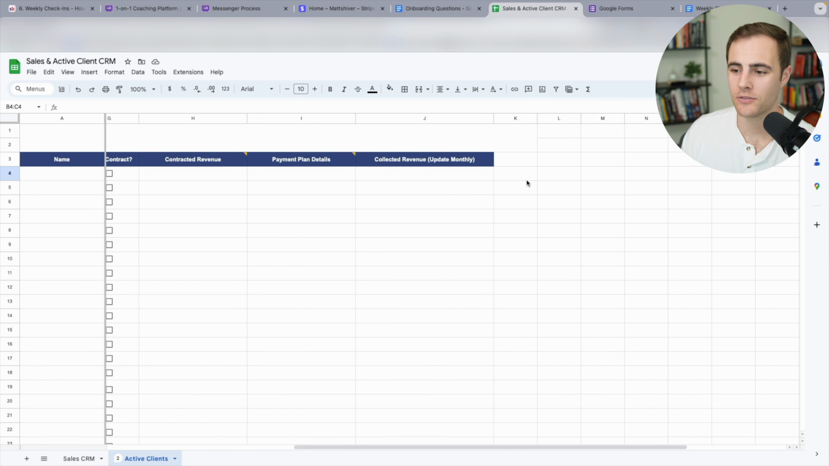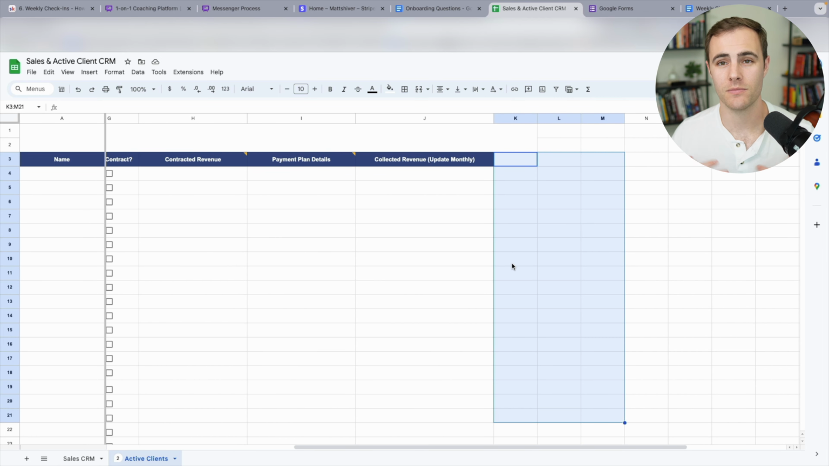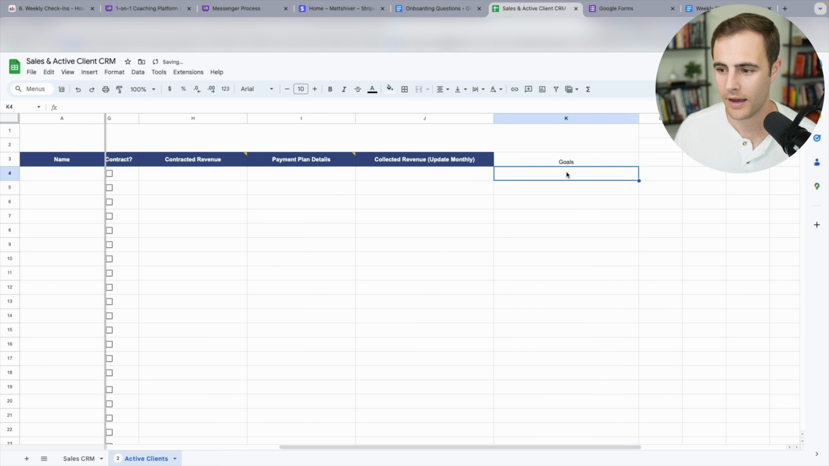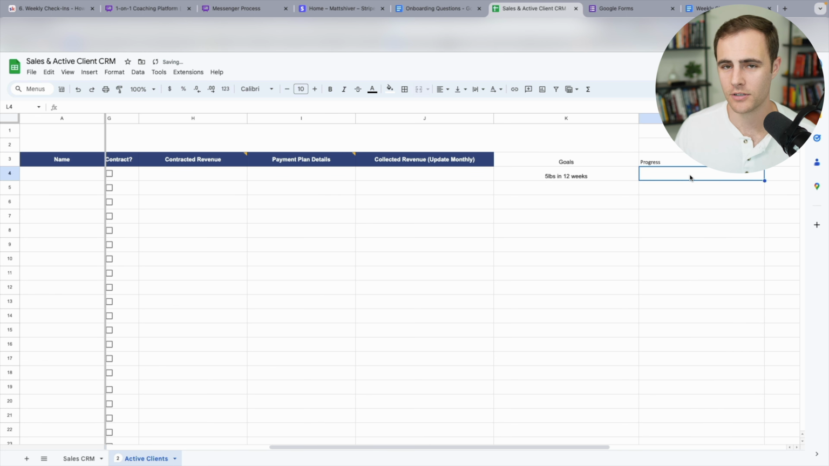And then typically in here I'll also have some notes generally on their progress. It can be really helpful to have goals inside of here, the goals they have set, like 5 pounds in 12 weeks, and so on. And then you can have another column, which would be progress, with updates on the progress they're having.